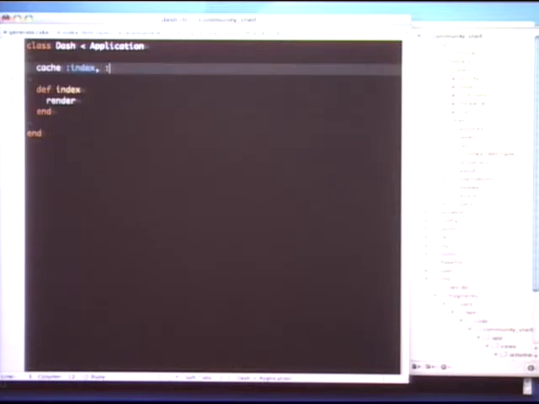We're also going to add a condition, and this acts just like a before or after filter condition. This is saying that you should cache the index unless the user is authenticated. And this authenticated method is going to check and see if the user is actually authenticated. So what does this do?